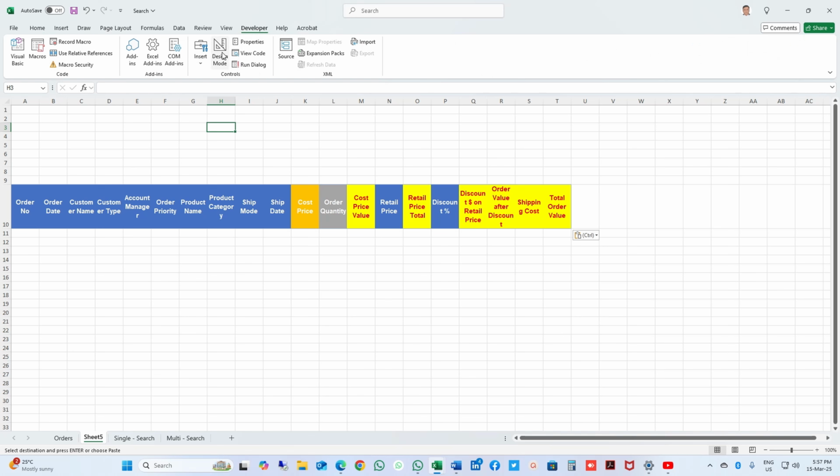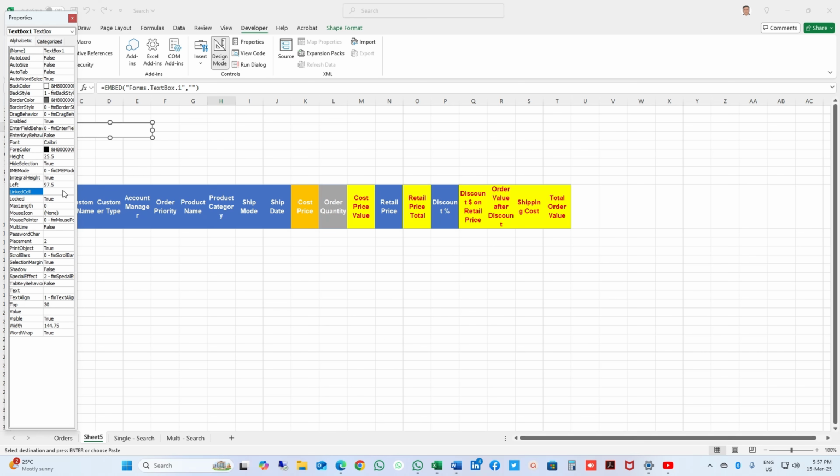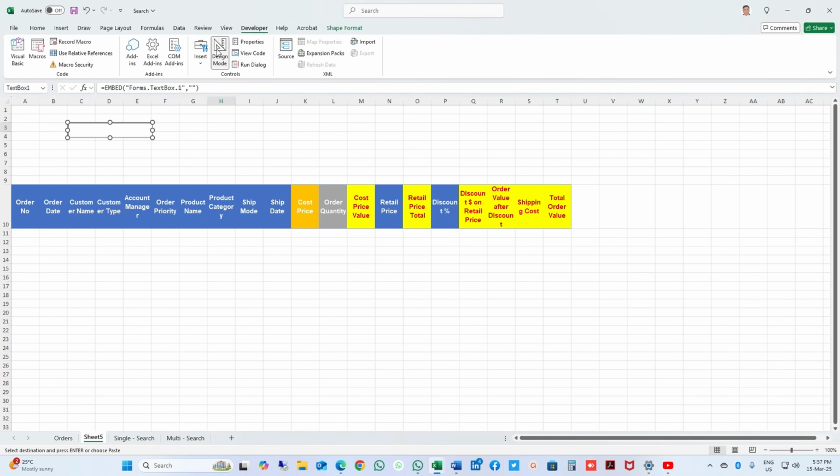Now I will click here and turn on design mode, and I will insert a text box. I am going to use cell C3, so I am just putting it here. You can make it smaller, and just right click on it, go to properties, and in linked cell put C3 and close it, and turn design mode off.